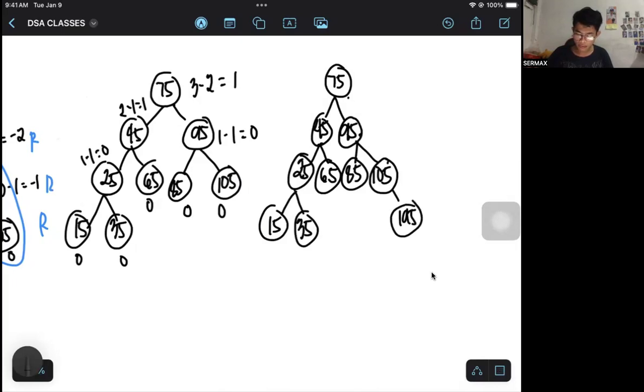So calculating the balance factor, this is 0, this is 0, and 0, 0, 0. So this is 0 minus 1, negative 1. And this is 1 minus 2, that is negative 1. So this is 3 minus 3, that is 0. So it is 1 minus 1 equals 0, and this is 2 minus 1 equals 1. So therefore, this is well balanced right now.